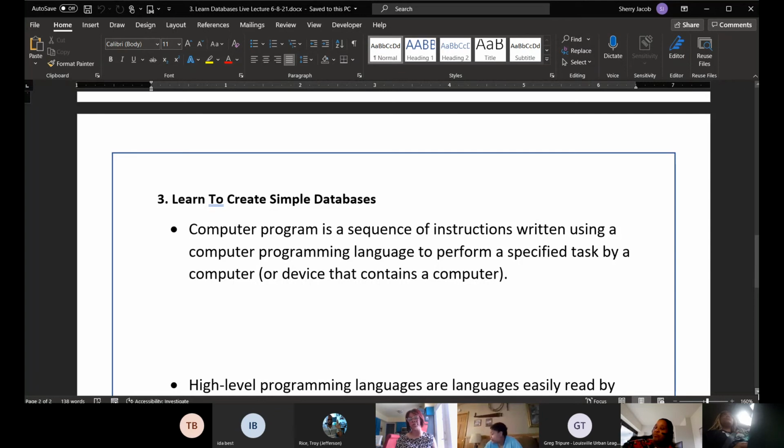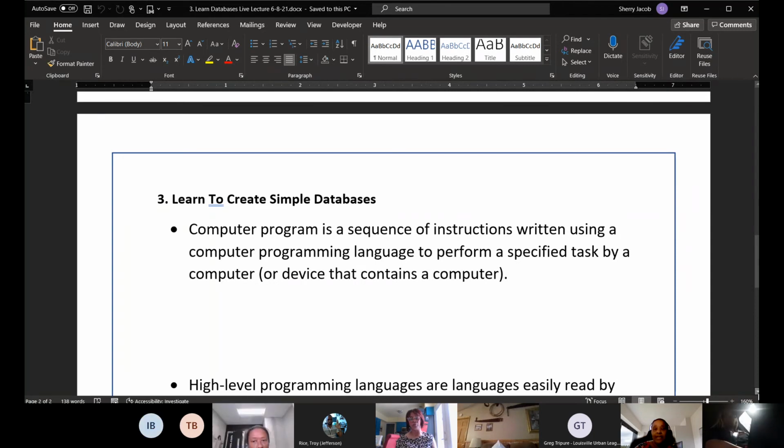Okay, so we know that the computer program is a set of instructions. Well, who is responsible for making our programs that we use like Word, Excel, PowerPoint, and Access, making those available for us to use?